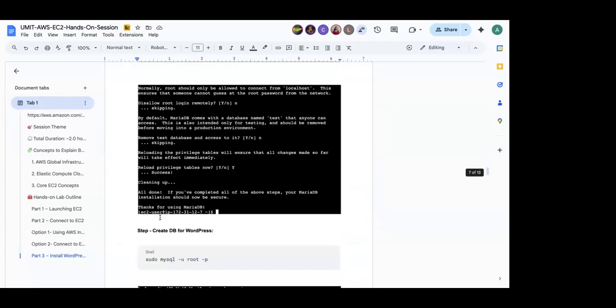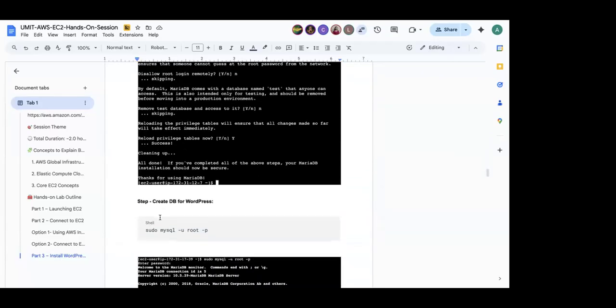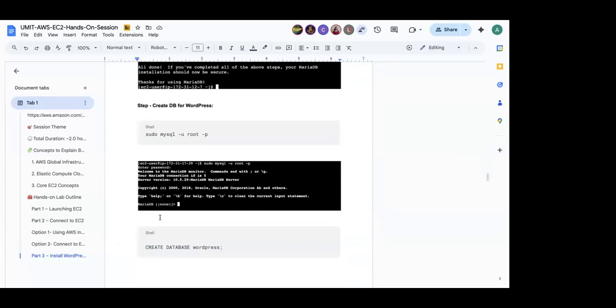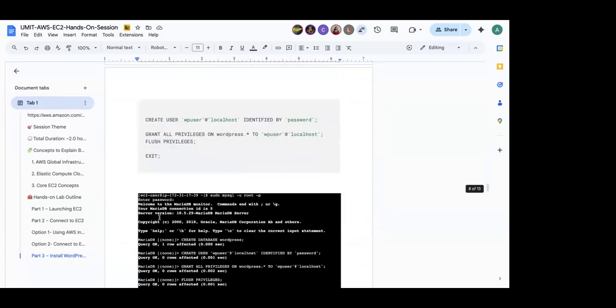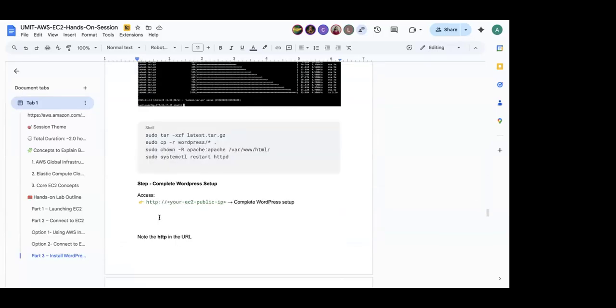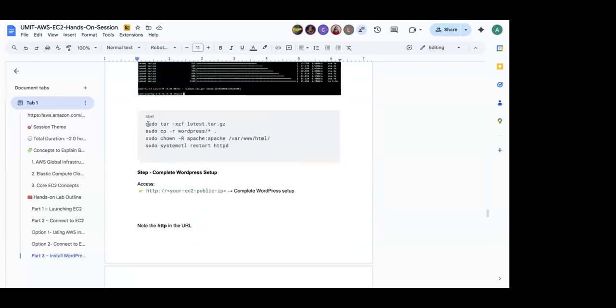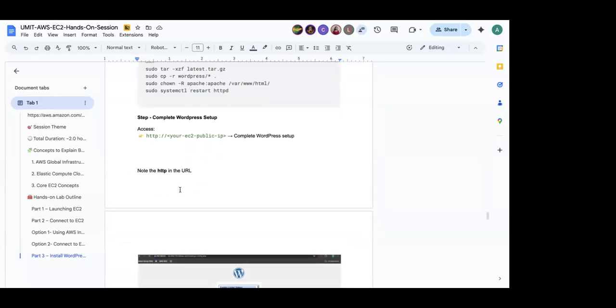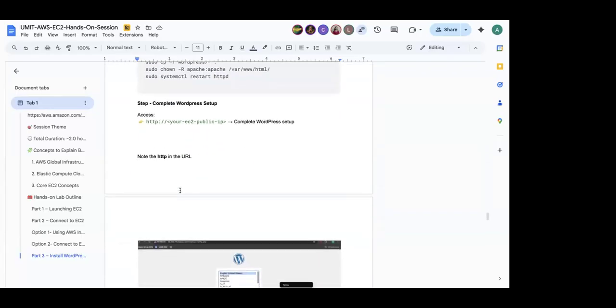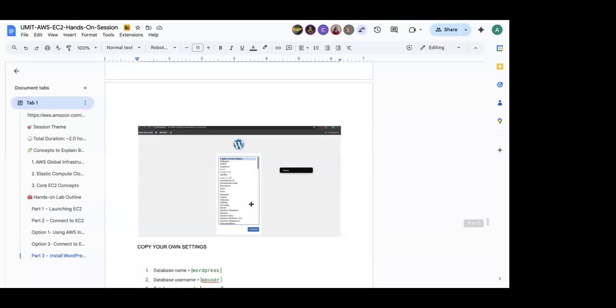And then we are going to create a WordPress database. And then we are going to install WordPress packages. Once we come to install that, eventually we should come to this page. Okay, so that's our target.